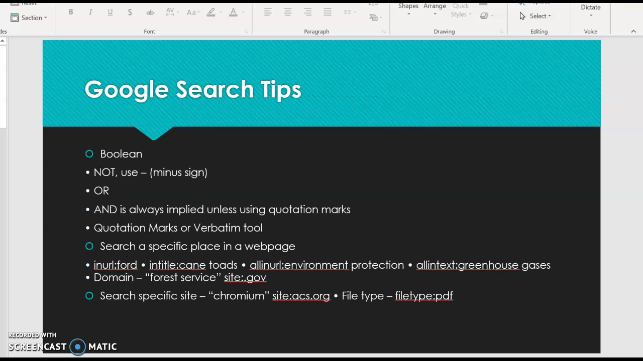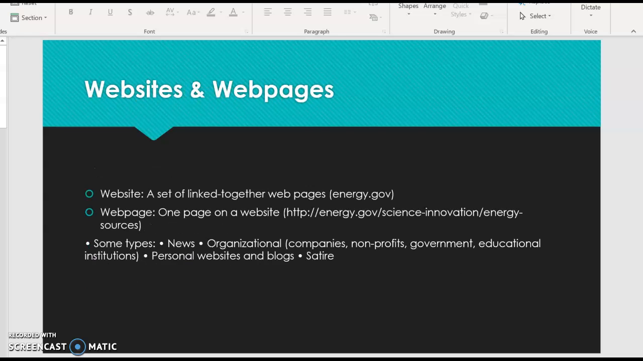Google search tips for Boolean operators. Do not use "not." Use the minus sign in place of "not." But you can still use "or" in capital letters. And "and" is always implied unless using quotation marks. Search a specific place in a web page. You can search in the URL, in the title, in the full URL, in the text, for the domain and the site. Search the specific site and search a file type. You may not have known that, but you can do that, so I suggest trying that.